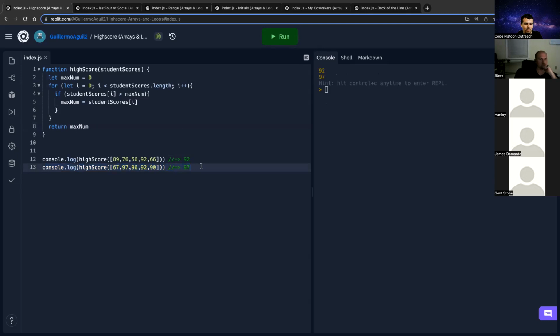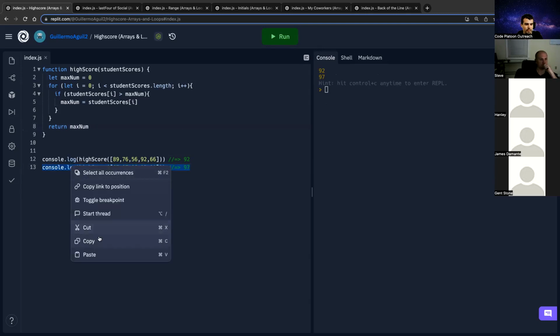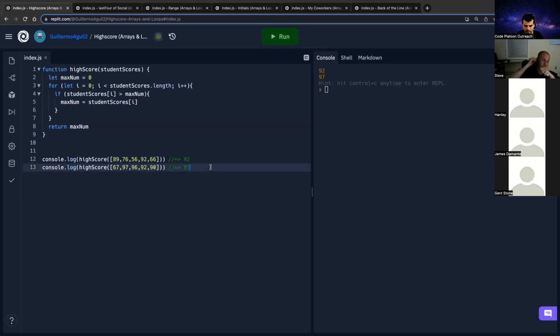Can anyone tell me why? Because it's iterating through the loop, and for the first one, it pumps in 89 there. 89 becomes max num, and then it looks at 76 and it's not greater. It looks at 56, not greater, and then it looks at 92 and it says it's greater. So now your max num is 92. Excellent. So that does work for these two test cases.